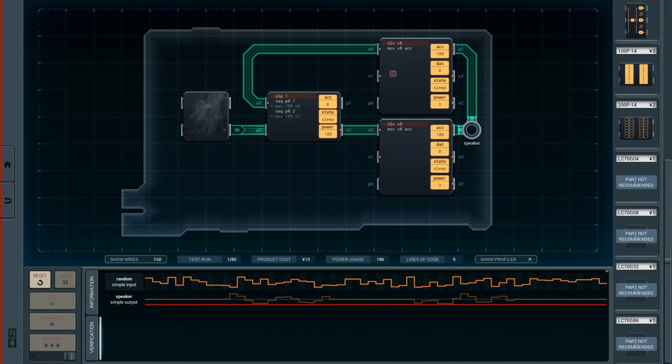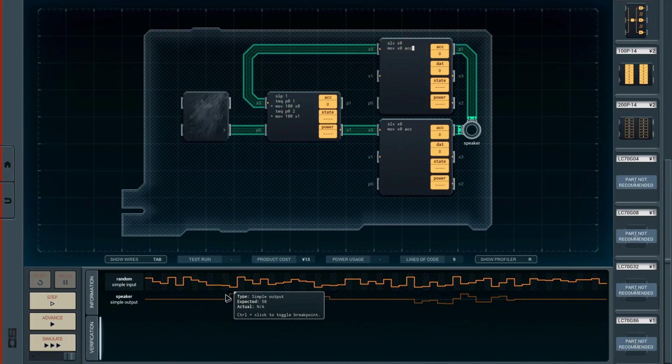So now we go over here and start outputting what we need to put out. All right. So let's see here.